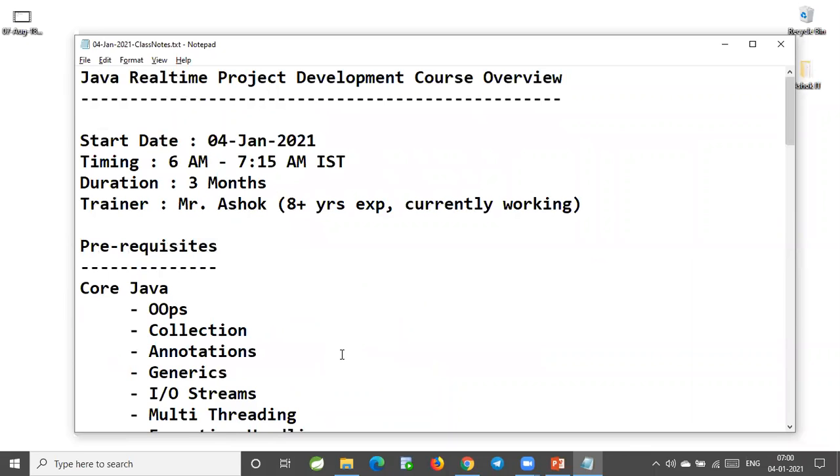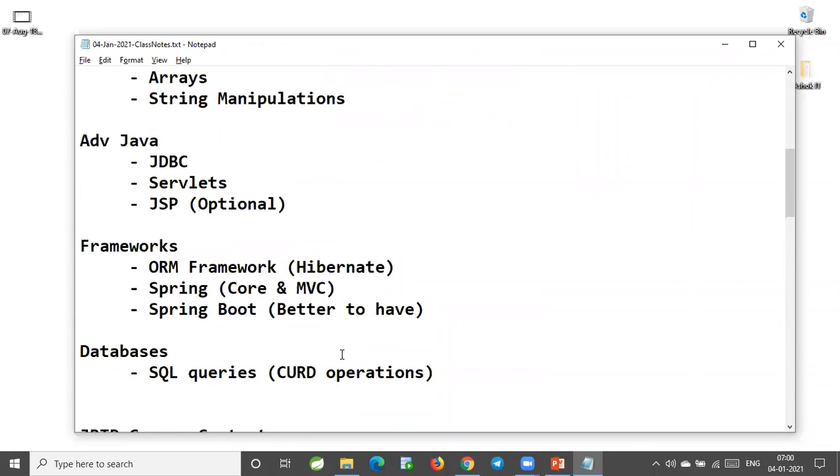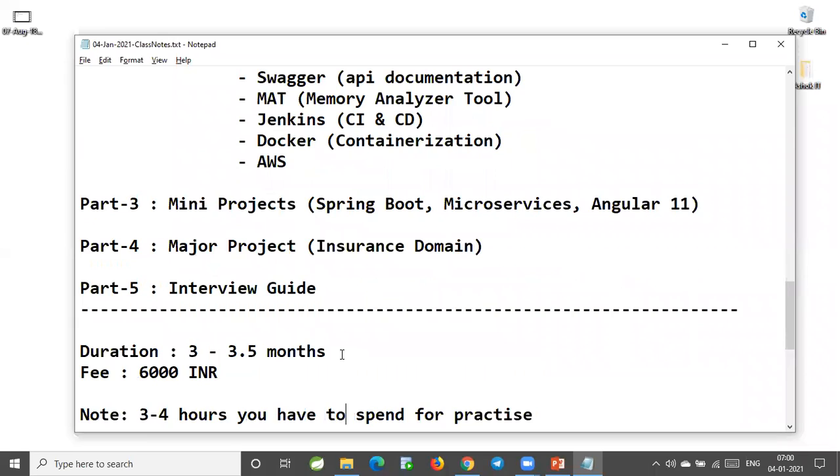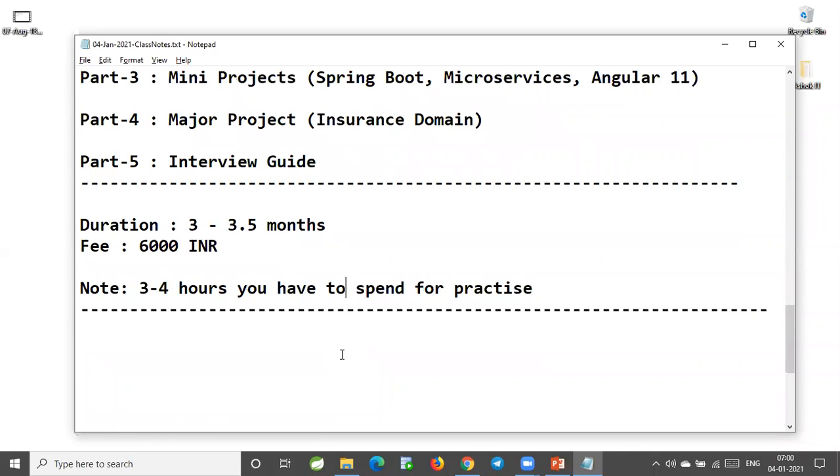So I hope I have provided you all the details related to my course. Later point of time, don't say to me that Ashok, I paid the money, why are you not allowing me in the class. If you complete the assignment, then I allow you. If you don't complete, I don't allow you. So that will be there. So please take care of it.